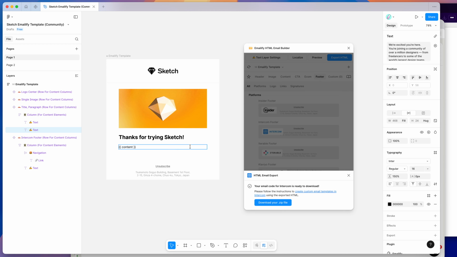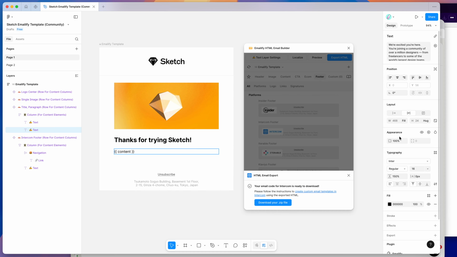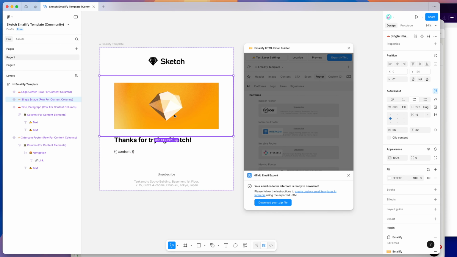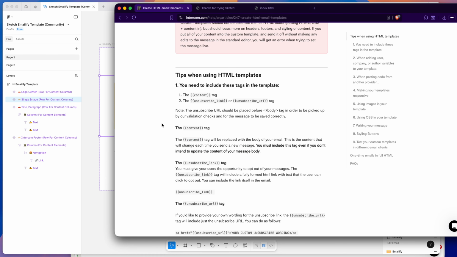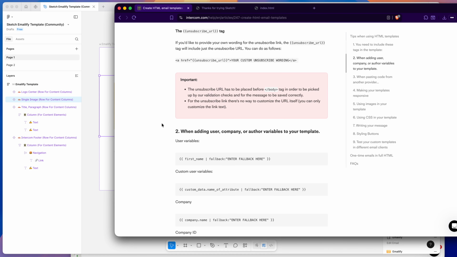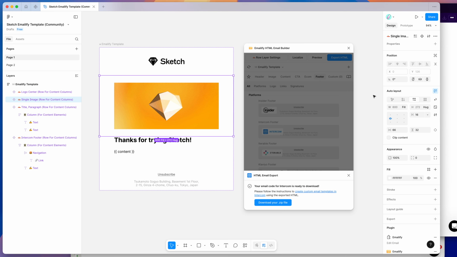So I hope that's helpful if you've been wondering how to create or export HTML emails from Figma to use in the Intercom platform. If you're using that for any outbound emails, this is a really easy way to go about it without having to manually code those up.